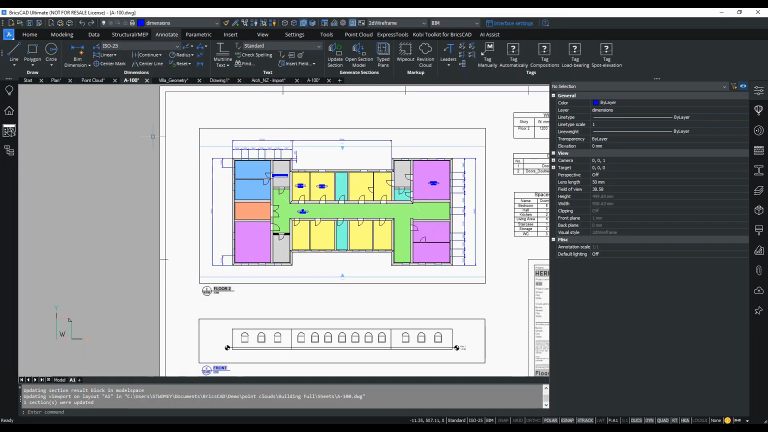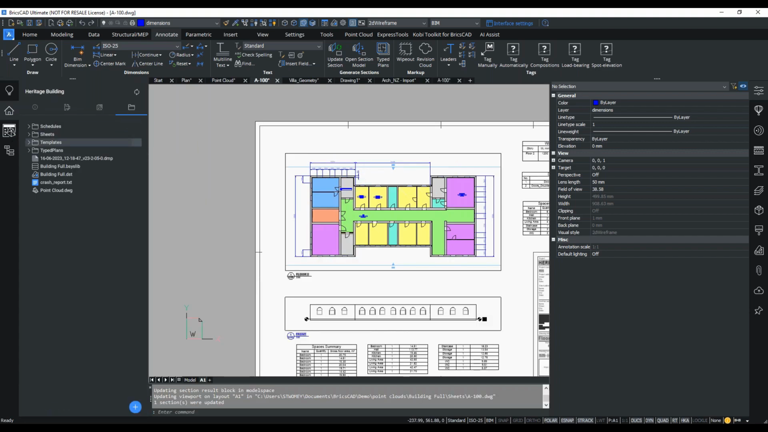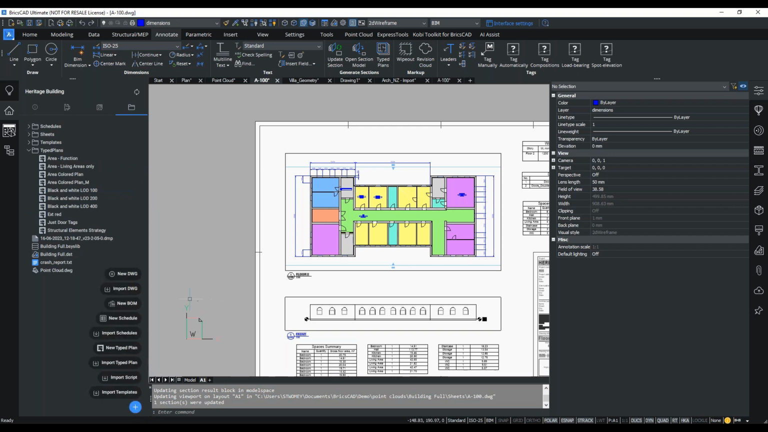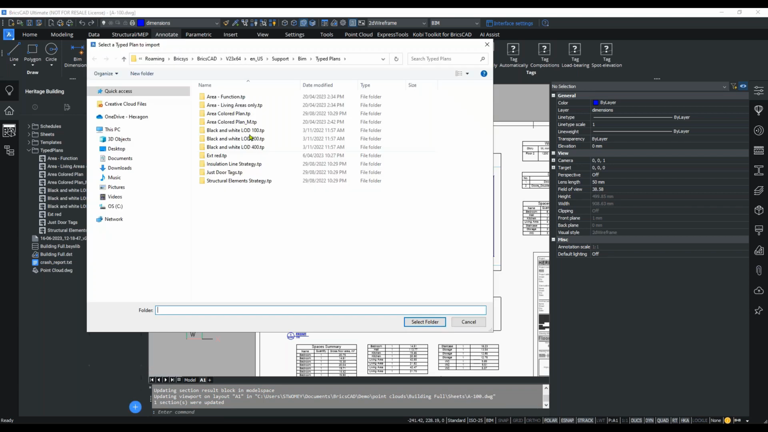So I won't go through all of these, but the reason these work is on our file section, we've got a bunch of typed plans included on this file. The software ships with a bunch of these. So to work with any of these, you click on the plus button and you can click on new type plan or import. Now what I always do is import an existing one. So some of these come in.